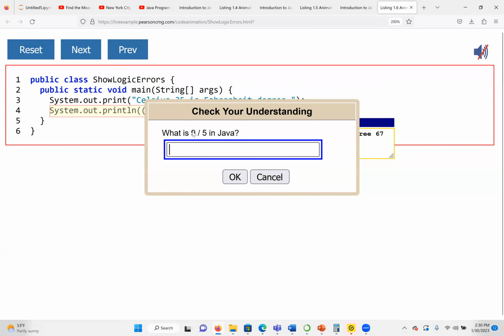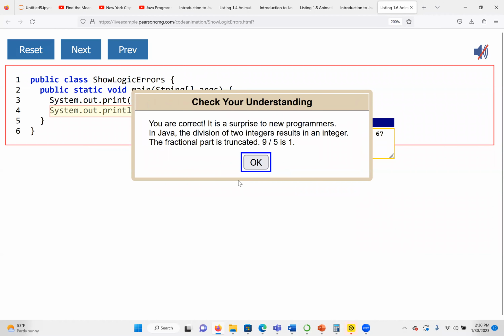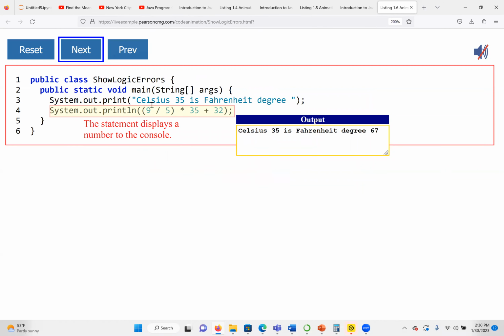Now we can see 9 is a whole number, and 5 is a whole number. So if you divide 9 by 5, you get only 1. You will not get 1 point something because the numerator and the denominator are whole numbers. Now, this is where our answer will not be accurate. So what we can do here is divide 9.0 by 5. We can make one of them a decimal number, or both of them a decimal number, then we get the correct answer.